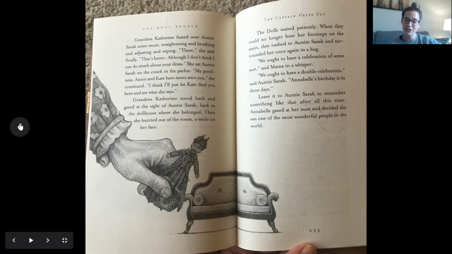The dolls waited patiently. When they could no longer hear her footsteps on the stairs, they rushed to Auntie Sarah and surrounded her once again in a hug. "We ought to have a celebration of some sort," said Mama in a whisper. "We ought to have a double celebration," said Auntie Sarah. "Annabelle's birthday is in 3 days." Leave it to Auntie Sarah to remember something like that after all this time. Annabelle gazed at her aunt and decided she was one of the most wonderful people in the whole world.